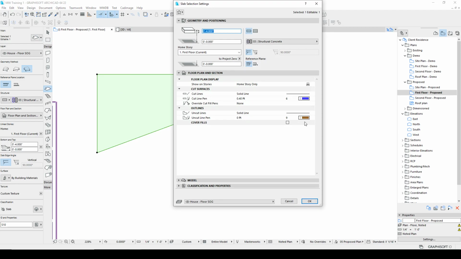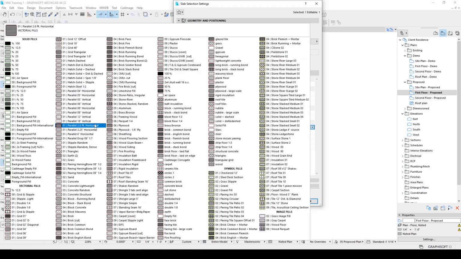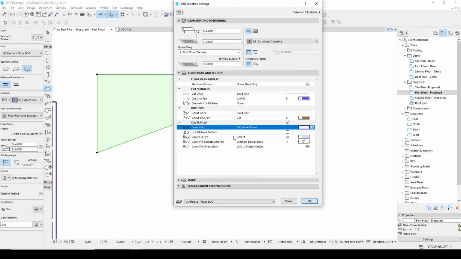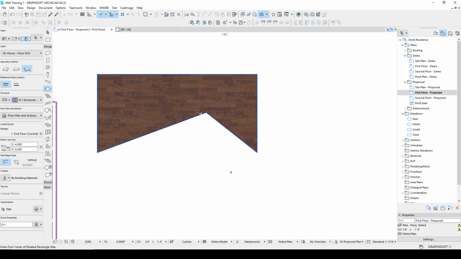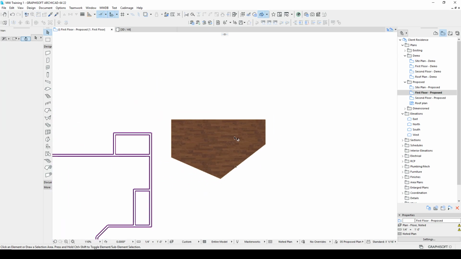Now that cover fill that was on initially, if we click this here, we can cover it with any of these vectorial hatches that we'd like to use, or one of my favorite things to do is create an image fill. And we had this wood floor, and we want to leave this blank, so we want to use the wood floor as the image. Well, it's using a fill to cover the surface in 2D.